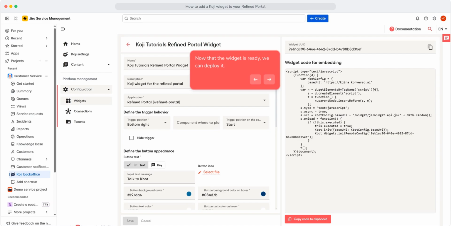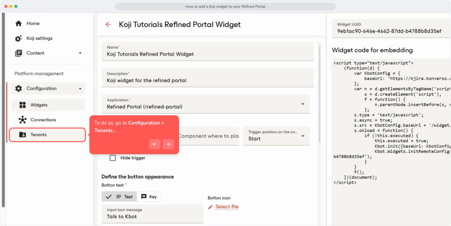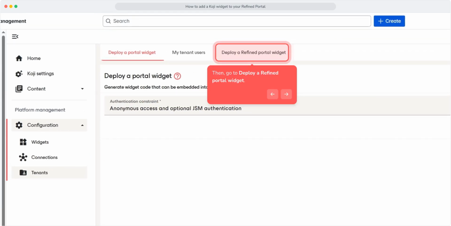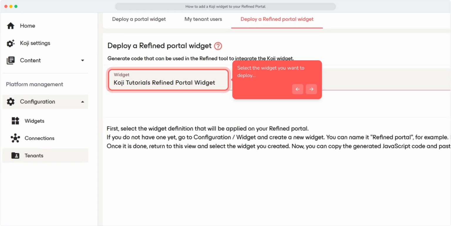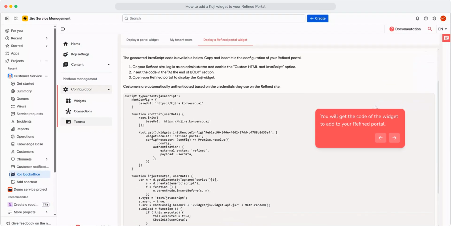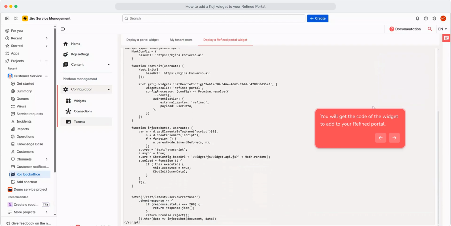Now that the widget is ready, we can deploy it. To do so, go to Configuration, Tenants. Then, go to Deploy a Refined Portal widget. Select the widget you want to deploy. Then click on Refresh. You will get the code of the widget to add to your refined portal.